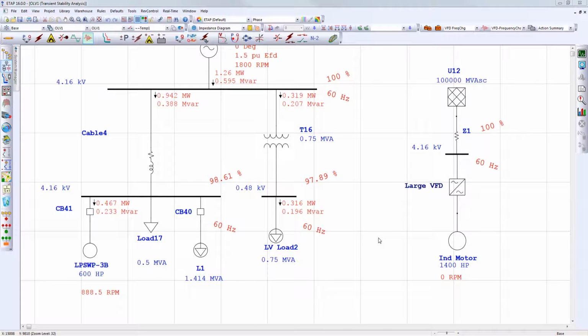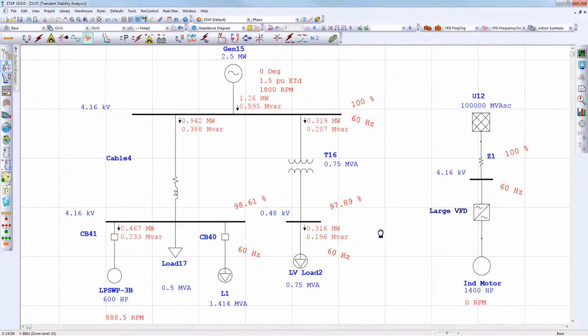So to summarize this example, we've seen now how UDM can be used to create any kind of dynamic machine model, whether it is a source or a load. In the future part 3 of this presentation, we will show how the UDM models in ETAP 16 can be used to create source models for wind turbines and other kinds of elements.